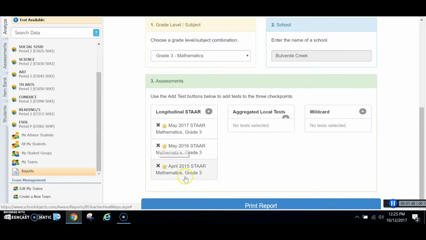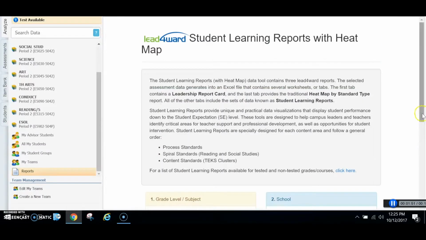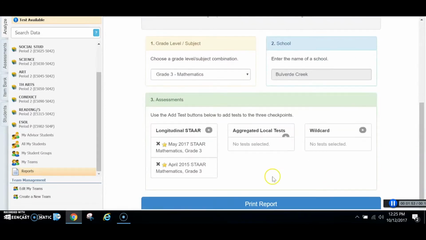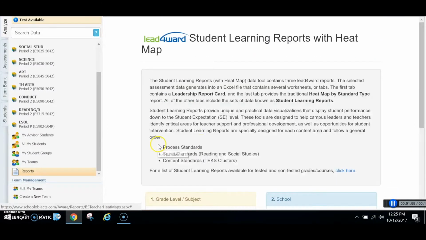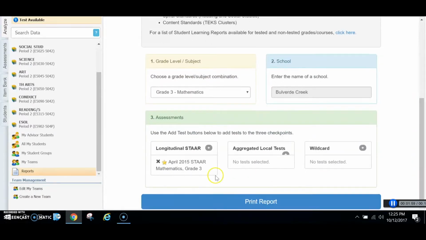In order to get maybe my first year to be 2015, I'm simply going to click on the X for the years that I do not want. When I do that, they start going away one at a time. Scroll back down, and I can see that I have just April 2015 for this 3rd grade math test. The next column is actually going to be labeled checkpoint 2 in my heat map.